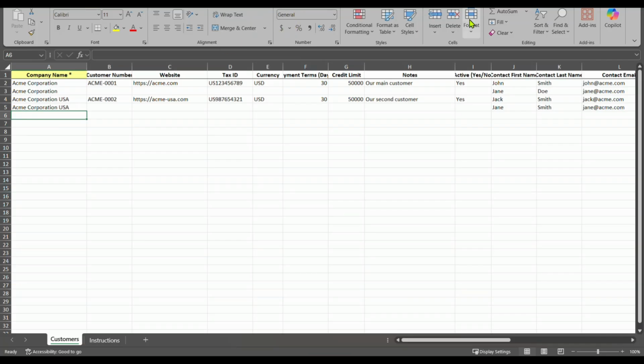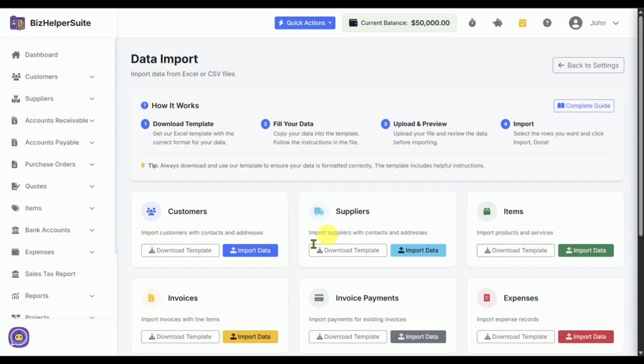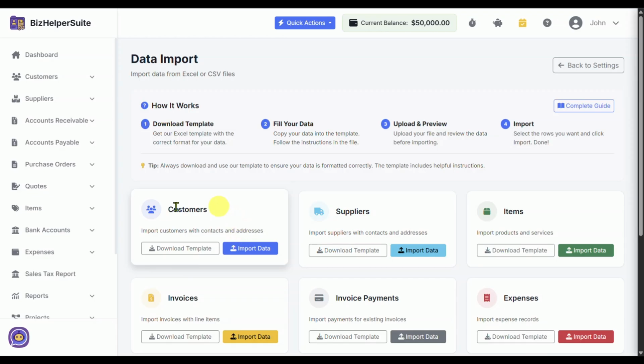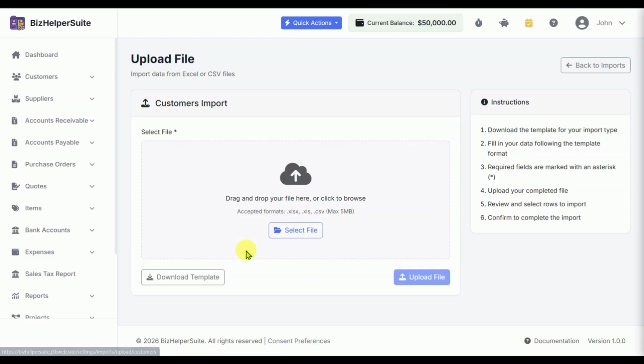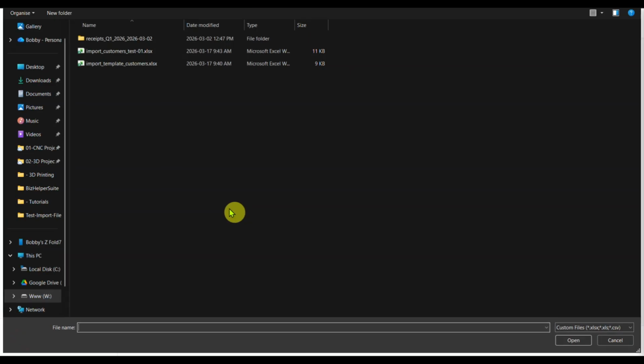So I'm going to save that and go down. Here, to start the process, you just click on the import data. You select the file that you want.